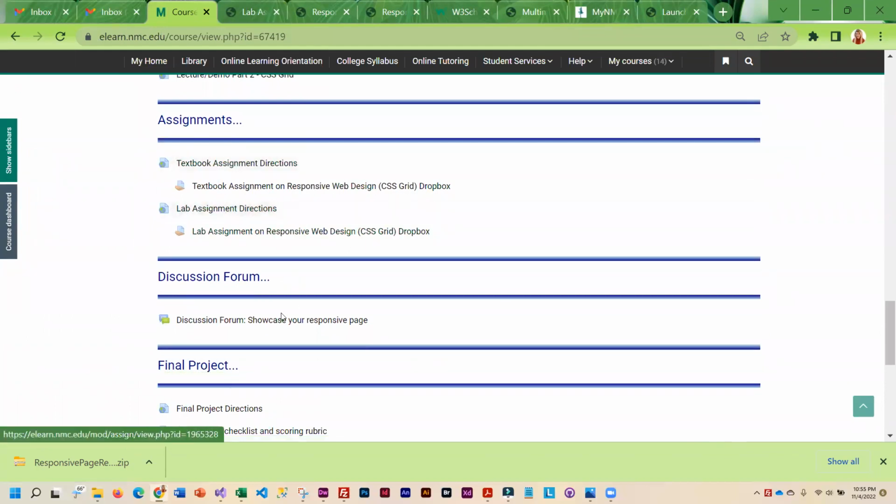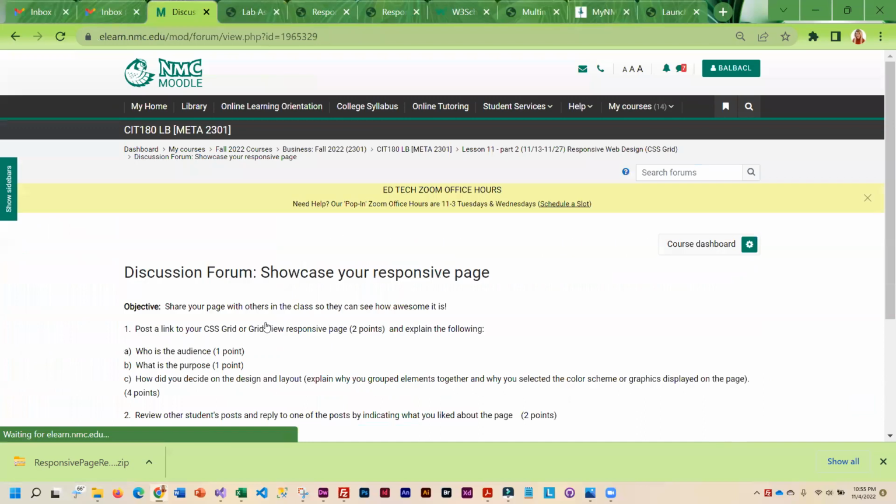That brings me to the discussion forum. So you are going to showcase one of your responsive pages. It can either be the one that you did in grid view, or it can be your CSS grid page. Okay, so do one or the other. And you're going to post a link to the page.